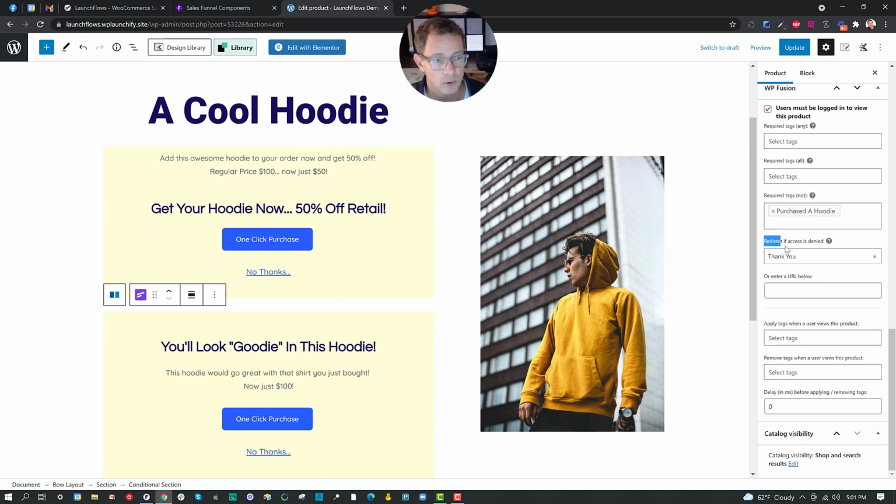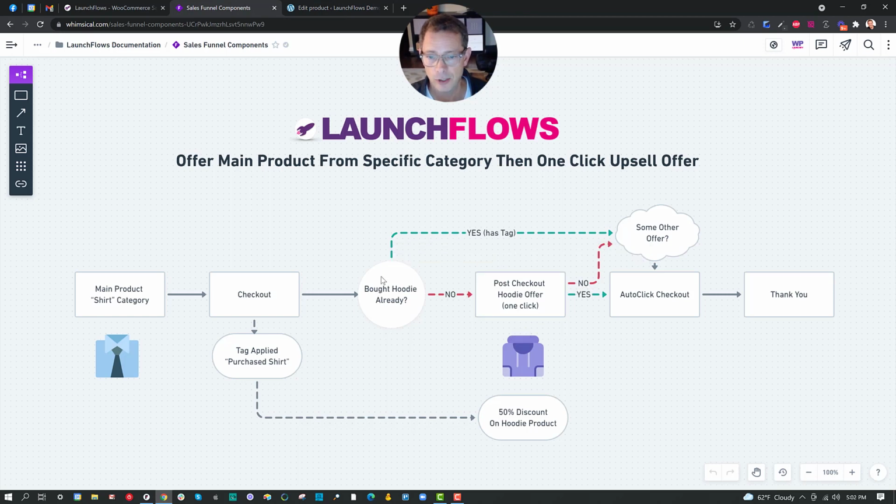Notice here, redirect if access is denied. Well, that's saying where should we send them in the event that they shouldn't be allowed to see the page? And I'm just saying go on and take them to the thank you page. Remember, here it is. Bought hoodie already? Yes. Okay, take them to either another offer or to the thank you page.